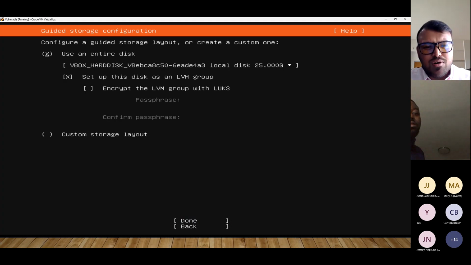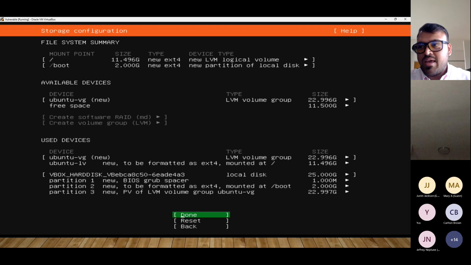Now it's asking us for the storage information, right? How do we want to configure our storage? Right, we want to use the entire disk, and we do want to set up a disk as LVM group. We're not going to make any changes. Leave everything default. All right, we're just sticking with a default installation here. Again, this just tells you how your storage is going to be configured. Don't worry about it if you don't understand what's on this screen.